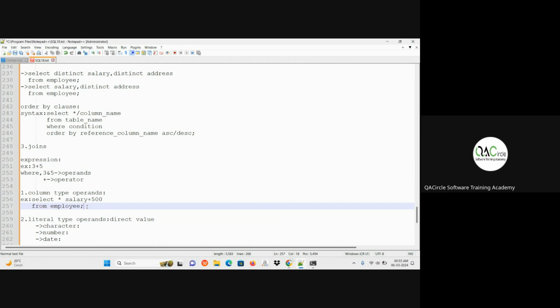In that, if characters are used as direct value in the expression, then it is called a character literal type operand.